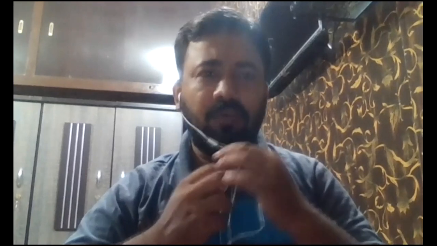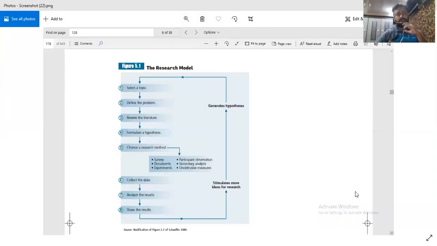Today, we are going to discuss the research model to understand how sociologists conduct research and what process to follow while doing social research. So for that, today we are going to discuss these steps, or the model, of social research.